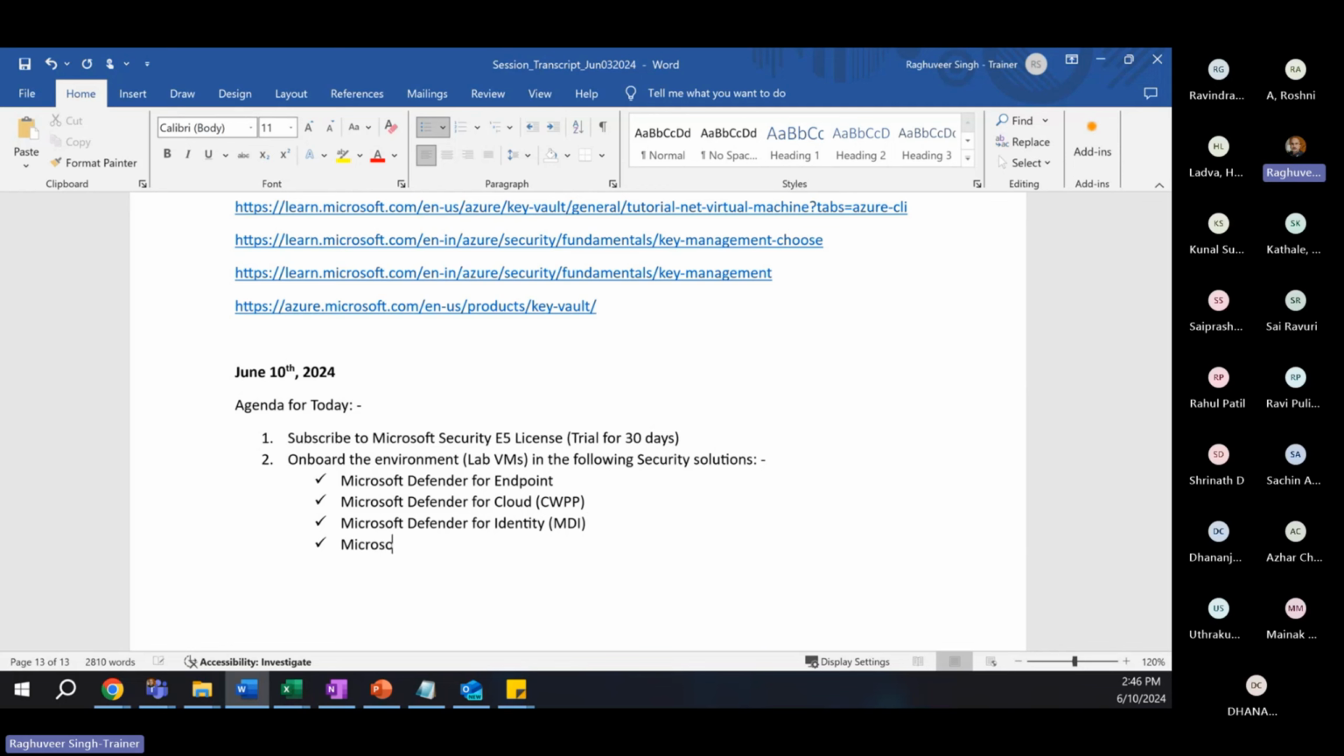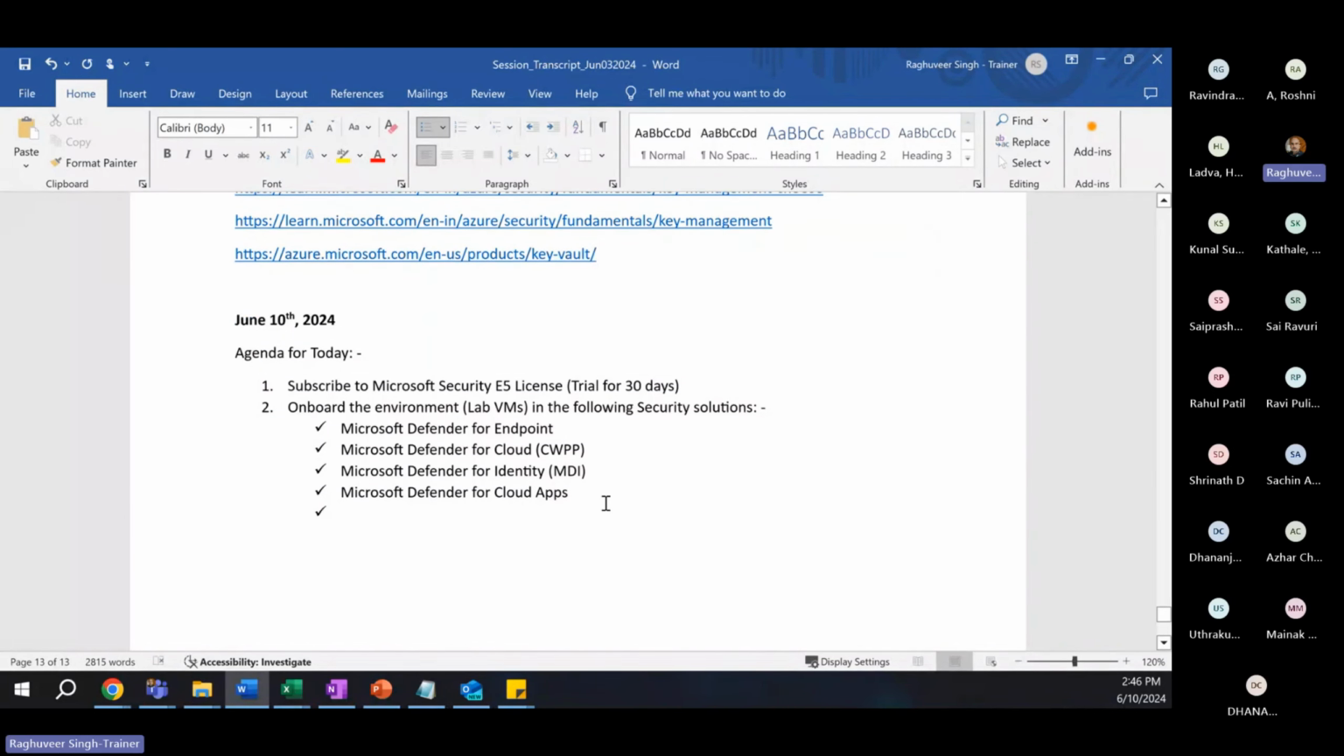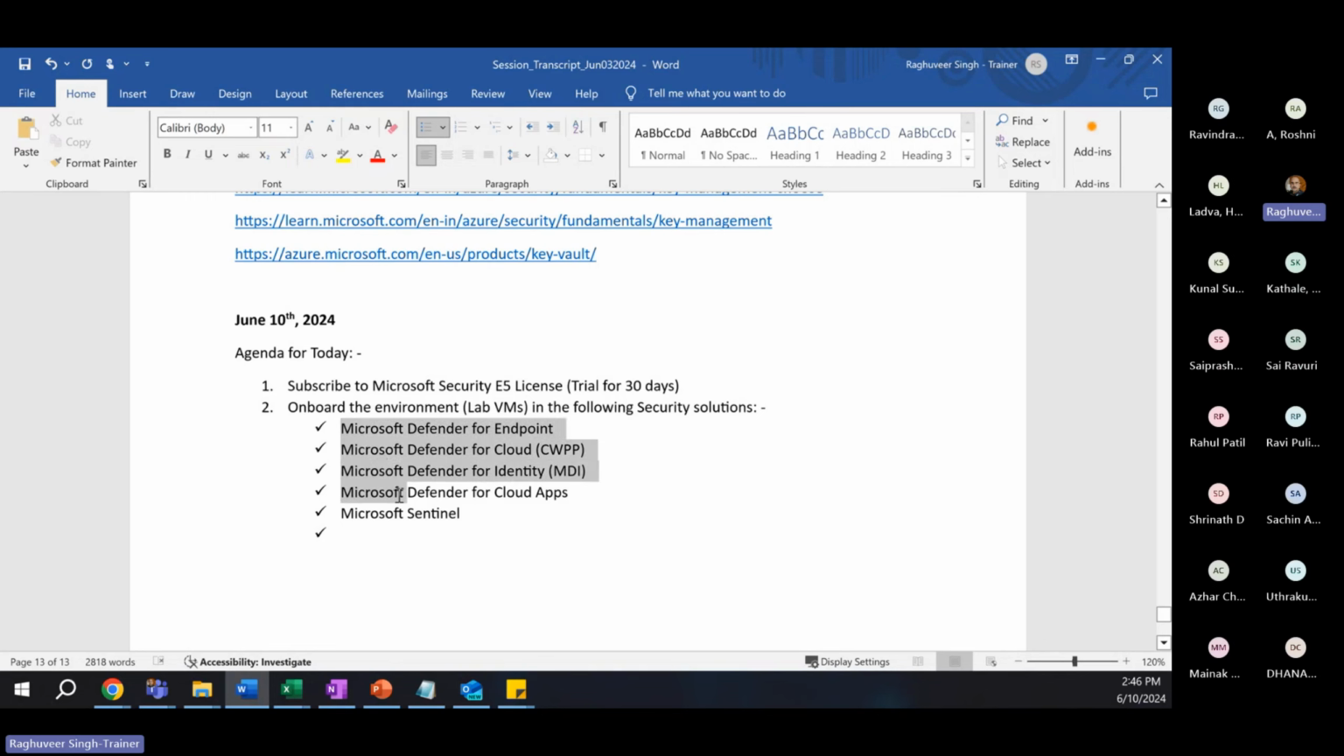We need to onboard Microsoft Defender for Cloud Apps. This is not where we onboard the VM, but the applications or some controls from Microsoft Defender for Cloud Apps we will control. Then we need to onboard these VMs in Microsoft Sentinel. And this all will collectively make it Microsoft XDR, Extended Detection and Response.